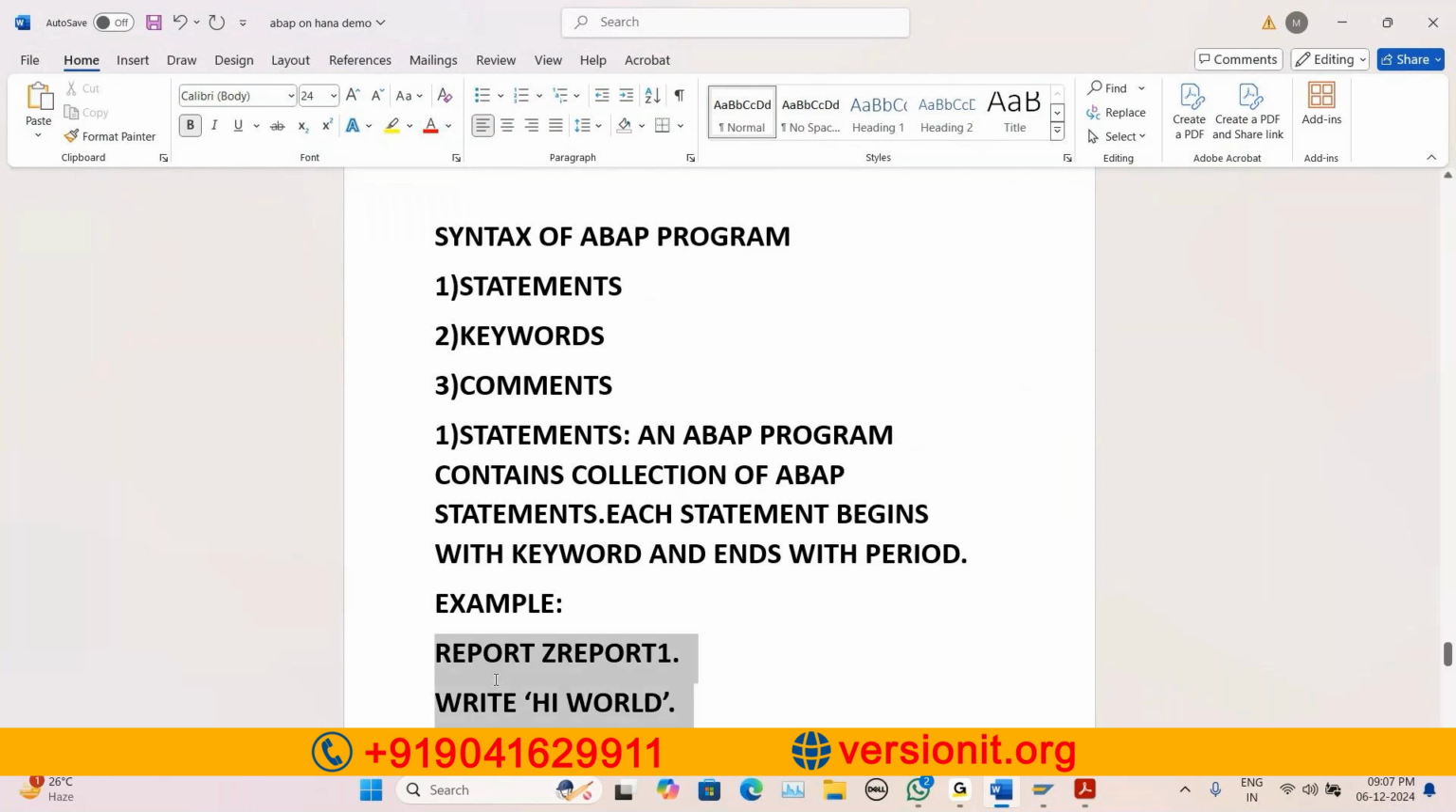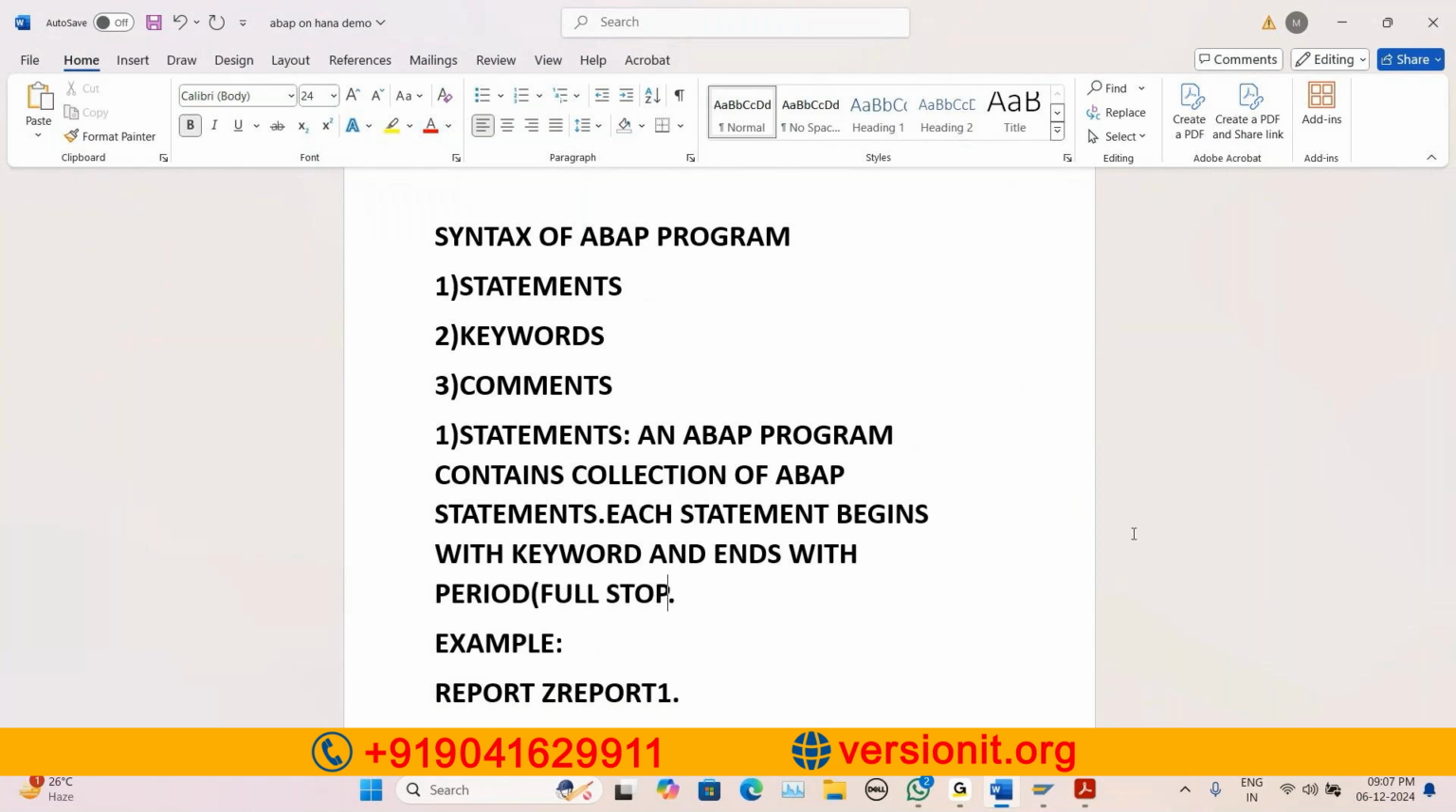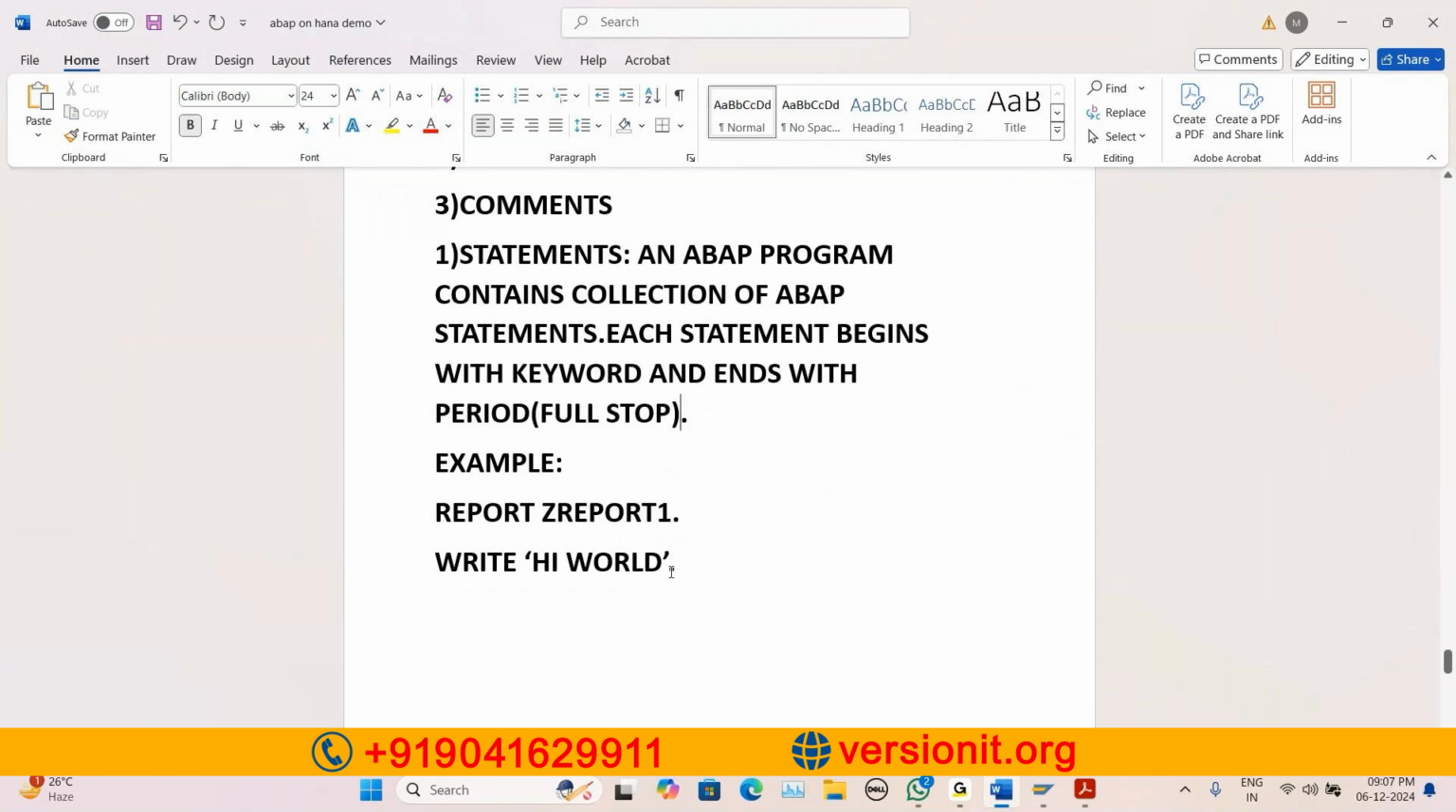So here you have only two statements: report, and your report name. How is it ended? With a period. Period means full stop. Period is what? Full stop, which tells it's the end of the statement, the termination point. Similarly, write hi word, full stop, termination point, which tells it's the end of the statement. Are you getting the point?